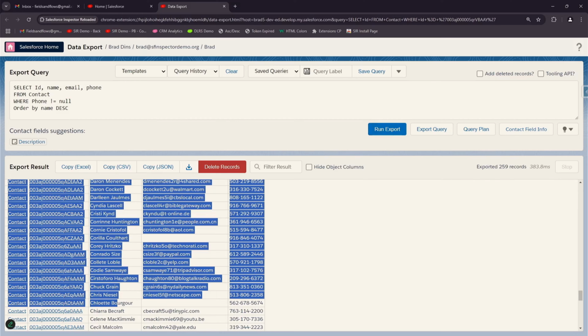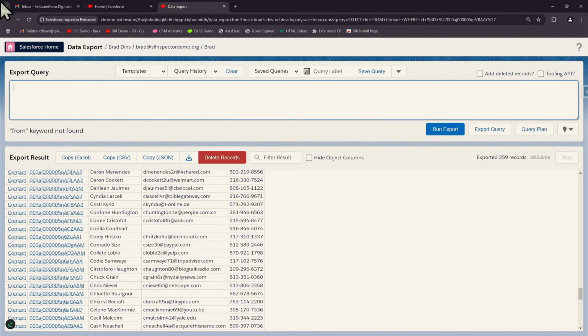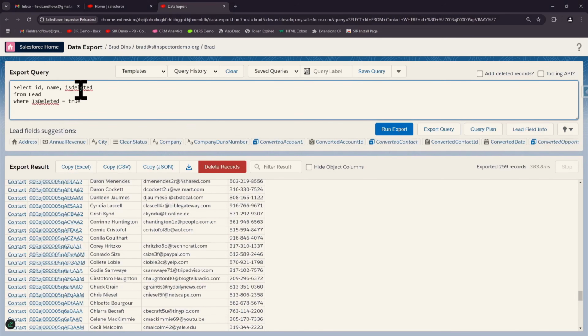And that is going to come in. Well, we're going to talk about that a little bit more in a second, but another thing I want to talk about is this deleted records function. So I don't have a lot of deleted context, but I do know that I have some deleted leads. So what I'm going to do is do a query for select ID, name, and is deleted from lead where is deleted is true. Now, when I run this export, I'm not expecting anything to come back because is deleted is a flag that wouldn't be checked on a record that's not deleted.